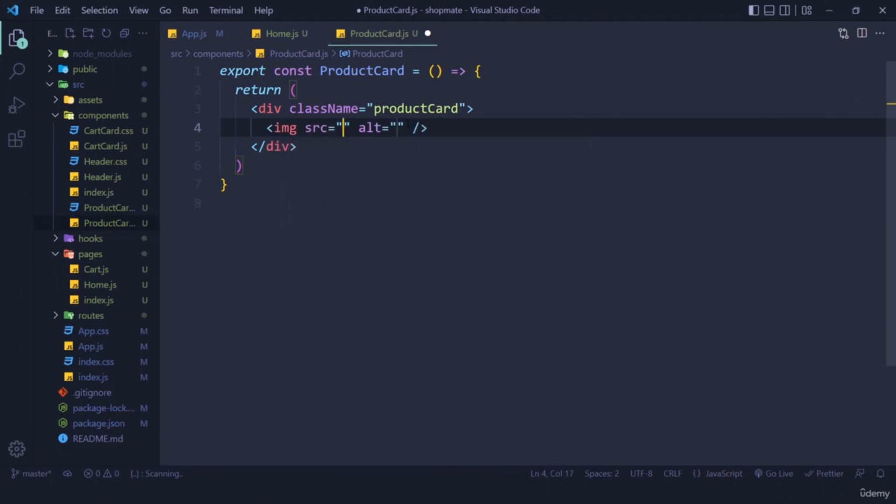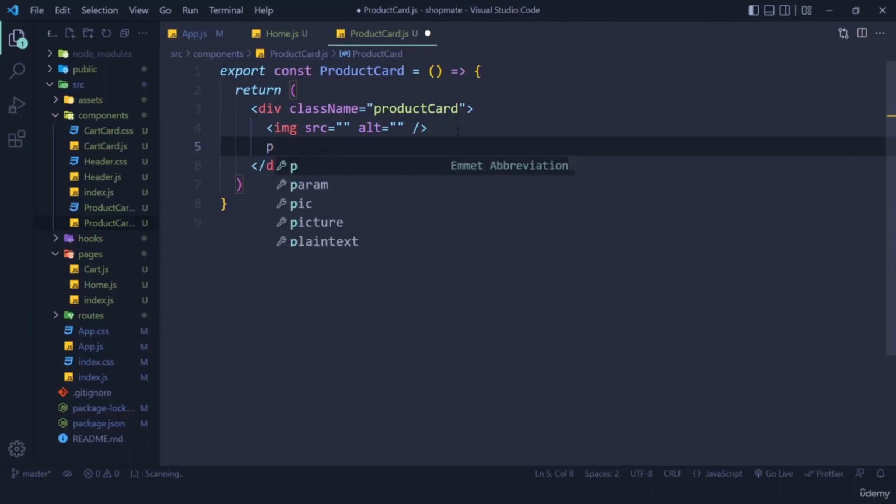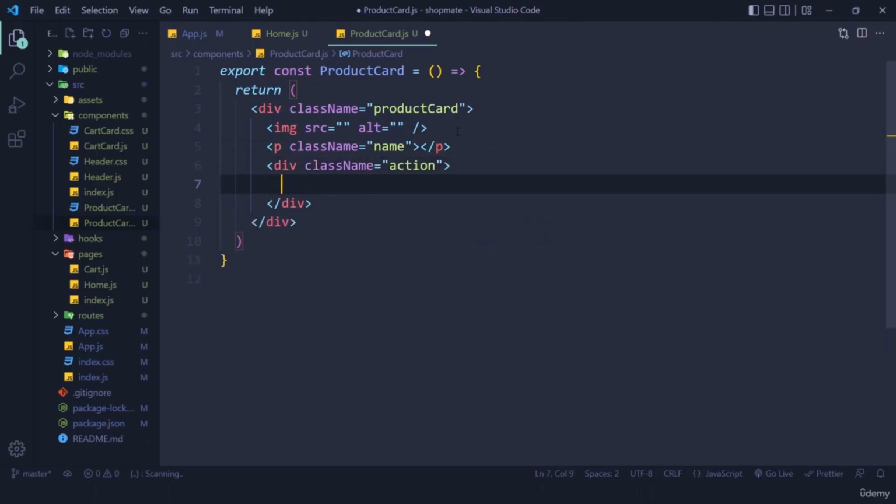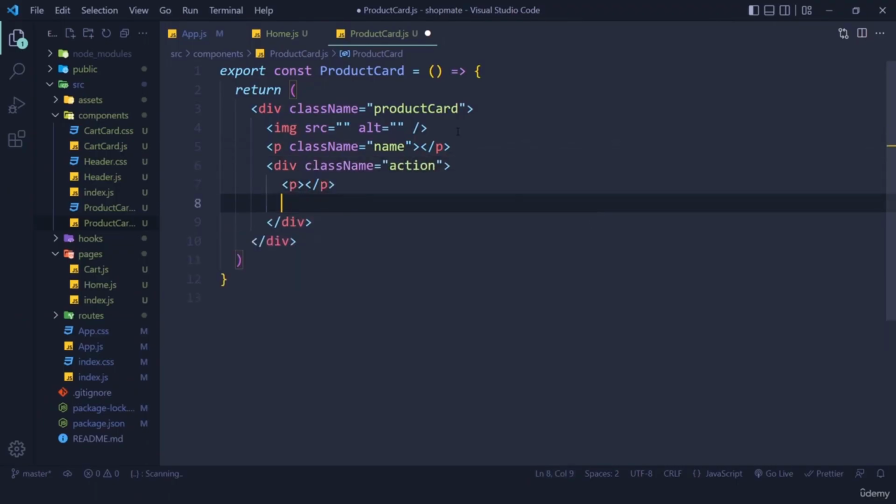I'm going to have my image. I'm not going to add it right now. Let's wait for everything else. So I'm going to have a p tag, going to give it a class as name, and here I'm going to have a product name basically. Then I'm going to have another div and give it a class name as action. Inside this I'm going to have my price, and the other thing is I'm going to have button here. If we want to do something, we can add functionality to maybe just have a console log for our on click event. Now I'm going to say add to cart for this.